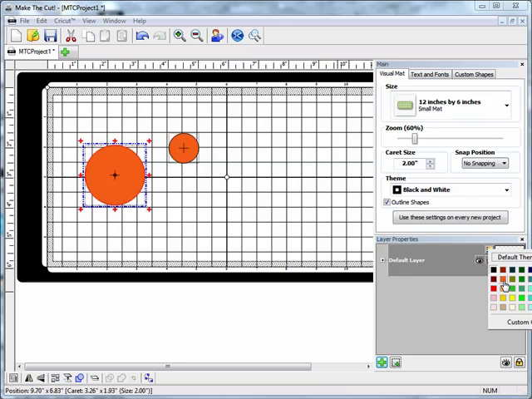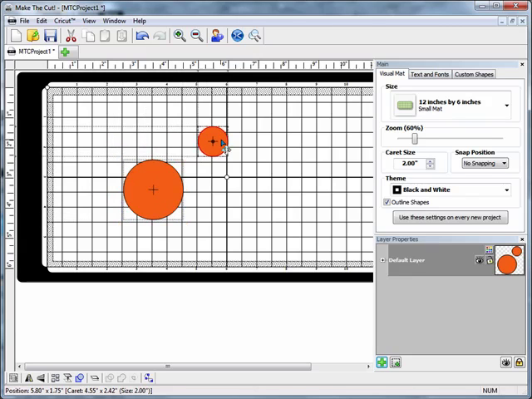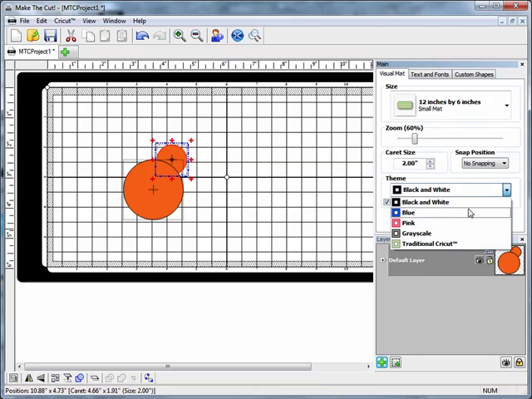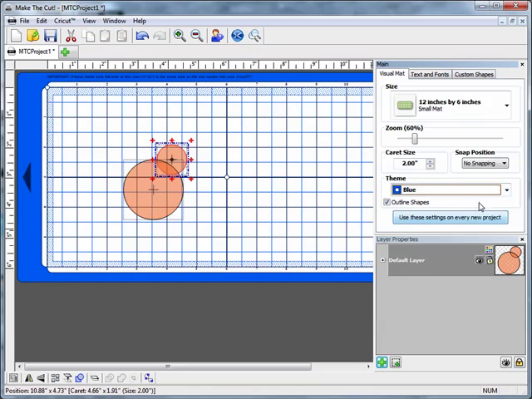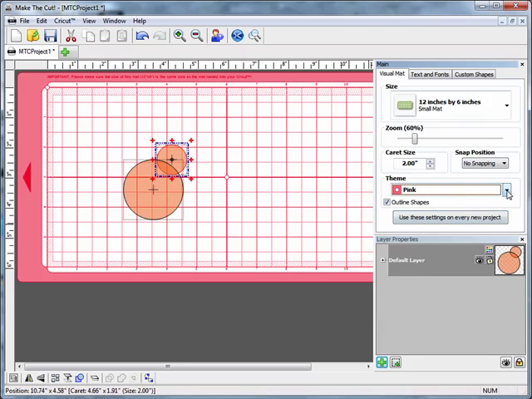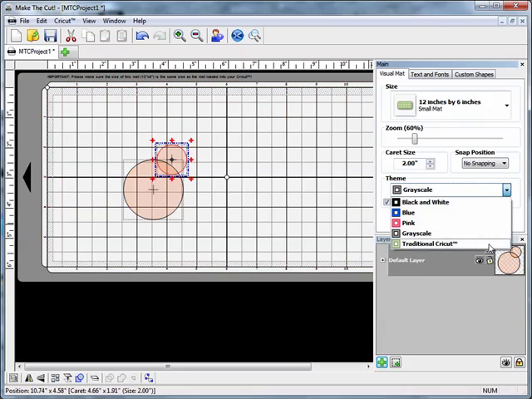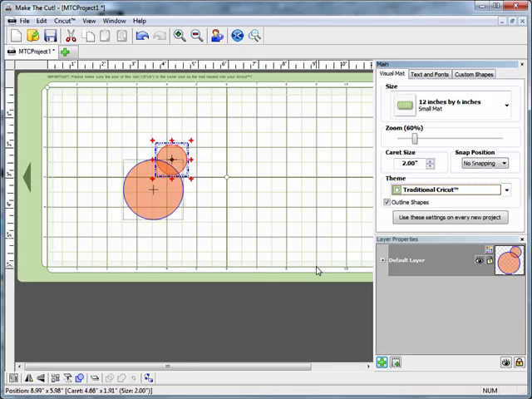I can quickly just change the color just by coming down to the layer properties, just so you can see the difference here. But what it does is actually gives those shapes an opaque color. And then as you scroll through the different colors, you can see that the shapes take on slightly different effects depending on the color of mat that you have chosen. And back to traditional Cricut.